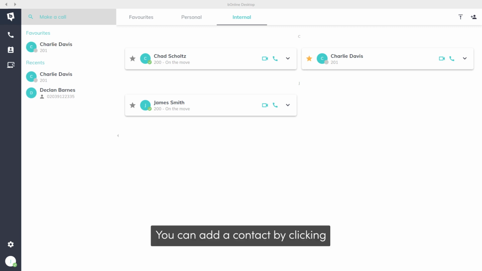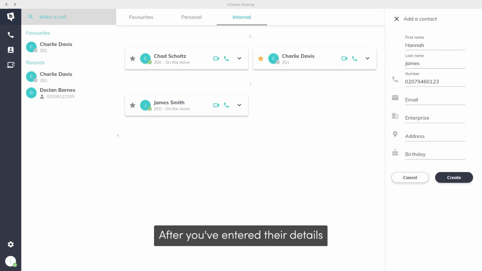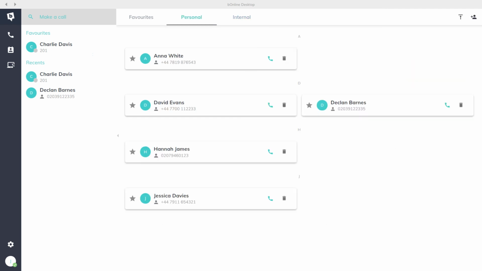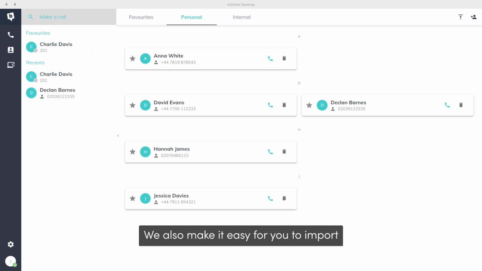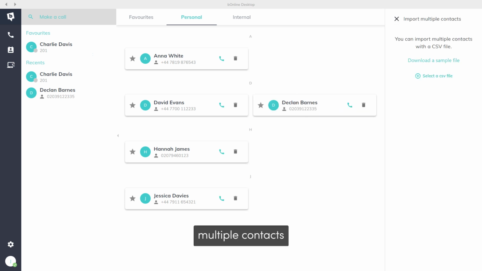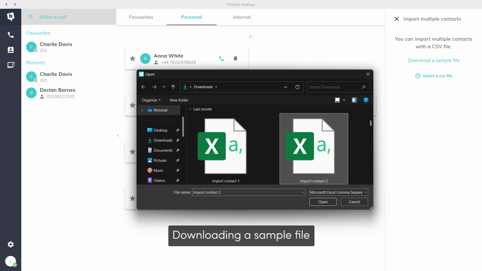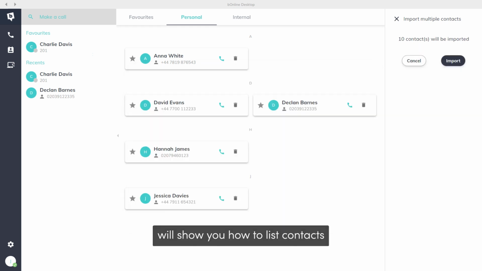You can add a contact by clicking the Add a Contact button at the top right of the page. After you've entered their details and clicked Create, you will find your new contact appear under the Personal tab. We also make it easy for you to import multiple contacts by uploading a CSV file. Downloading a sample file will show you how to list contacts in order for them to be imported correctly.